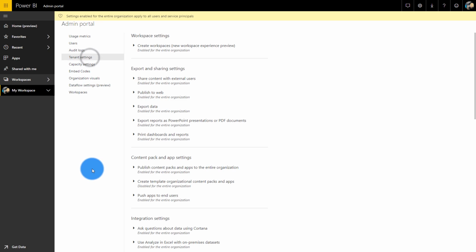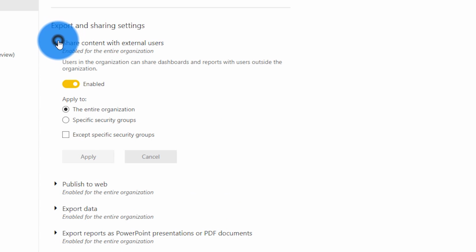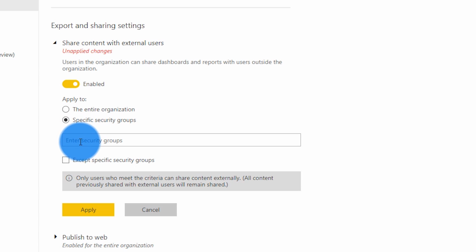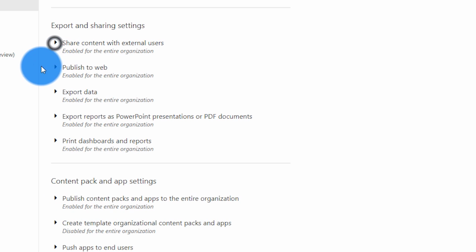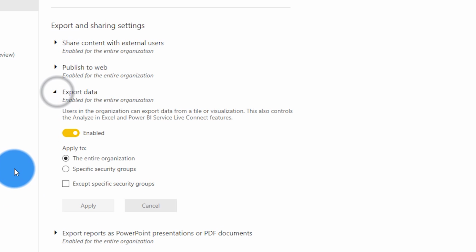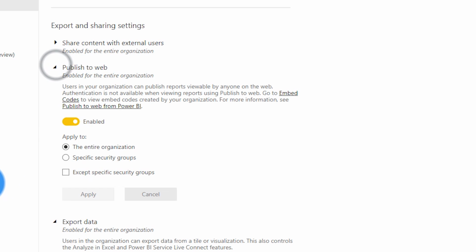The next area I want to talk about is tenant settings, and tenant settings are where you can really control features or capabilities of Power BI itself. A lot of the items in tenant settings allow you to either assign it to the entire organization, or you can disable it or enable it, so whitelist, blacklist, for certain security groups in your organization. So for example, export data. You may only want certain groups in your organization doing export data, or publish to web. Right? Because publish to web doesn't have any authentication. You want to limit the scope of who can do that.